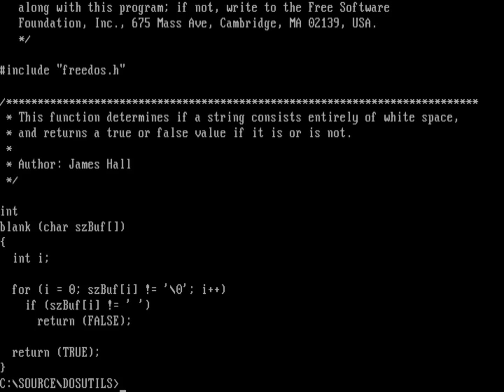But another thing I want to point out is the argument for blank, char szbuff. That is what's known as Hungarian coding notation. Basically, at the front of the variable name, you put what kind of variable it is. And so sz means it's a null terminated string. The z implies it's the end, a null terminated string. So it's a buffer that happens to be a null terminated string. So that's what szbuff stands for. That's what Hungarian notation is. And you can look it up on Wikipedia if you want to see more information about it.